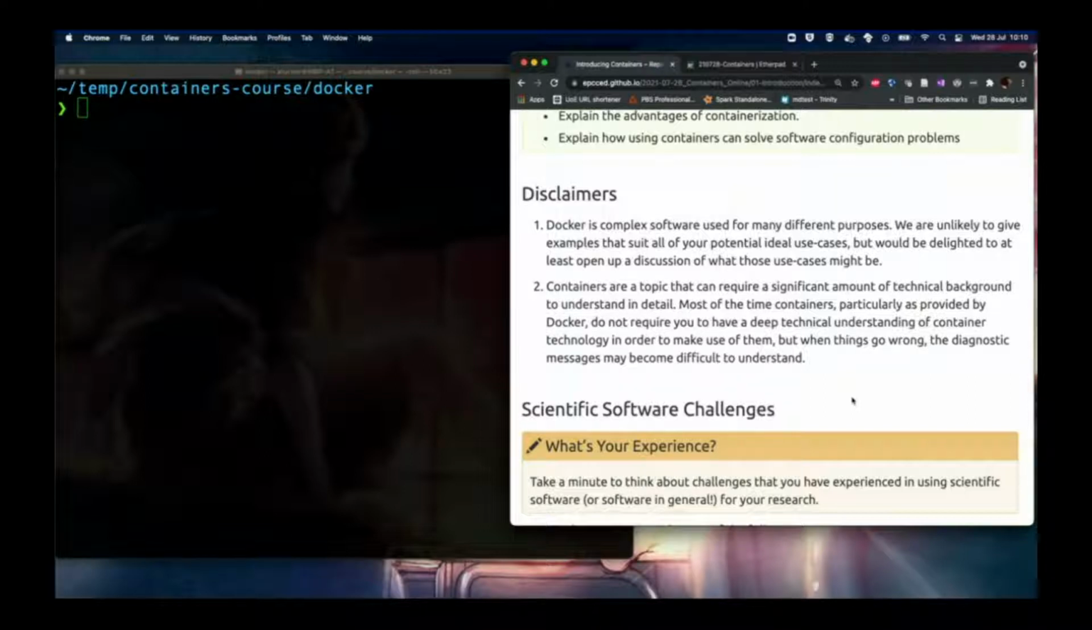So a couple of disclaimers first off. Docker's actually quite a complex piece of software. It's used in lots of different contexts and for lots of different purposes. And we are unlikely in this course to give you examples that suit all of your potential ideal use cases. But we're happy to talk about your particular use case, and then try and help you understand what containers might mean for that.